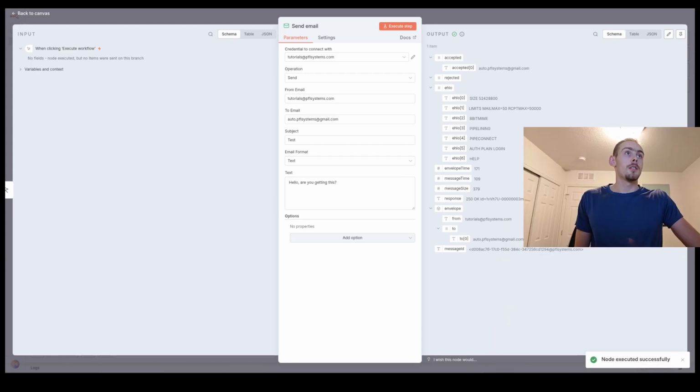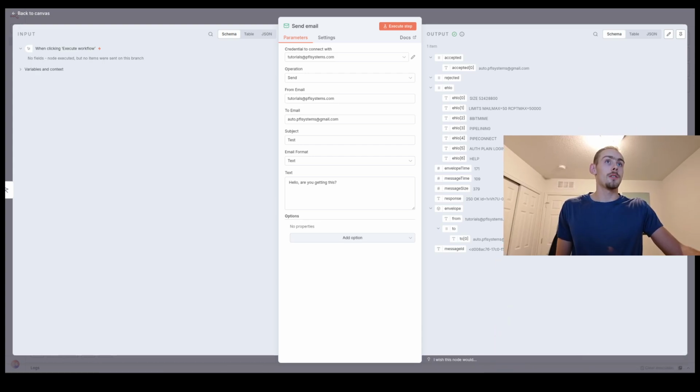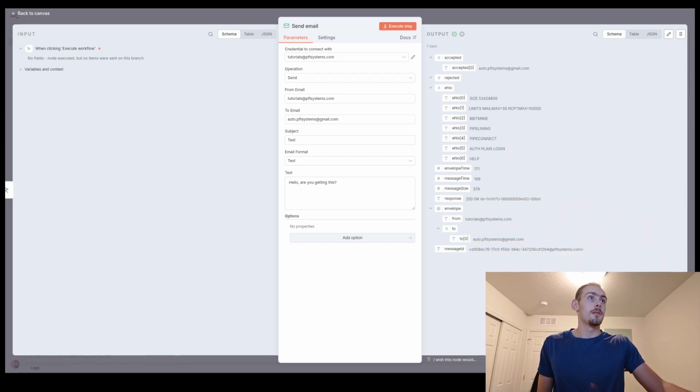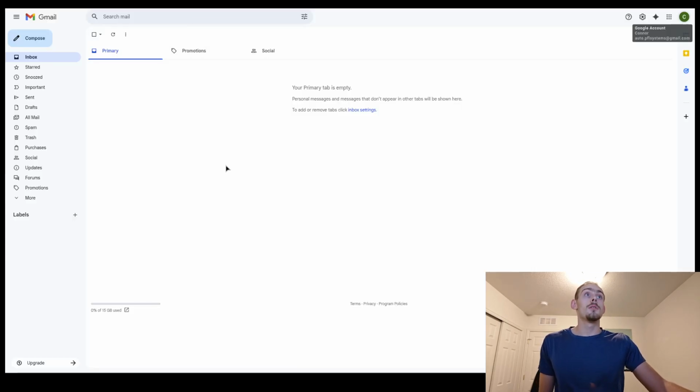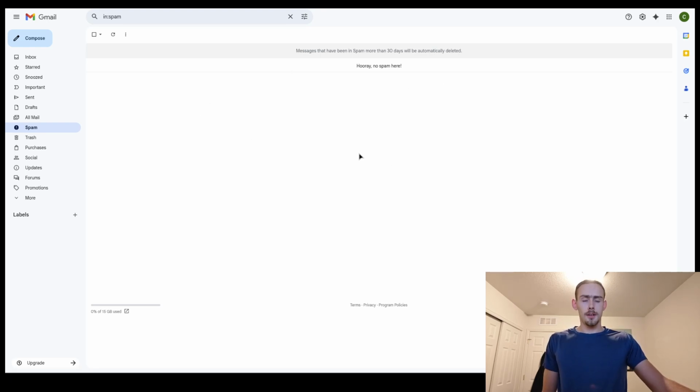Oh, I'm in the way here. Node executed successfully, but if we look, it says accepted up here too in the JSON output, and there was nothing rejected, so it sent. It should be good, right? But if we go over to our email and we look, there's not actually anything there. So if we go into spam, there's nothing here.